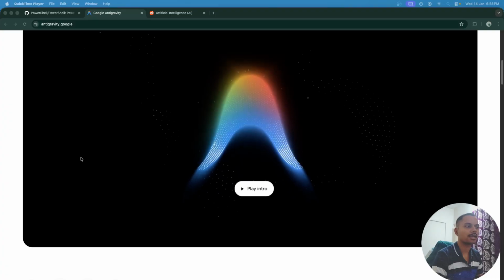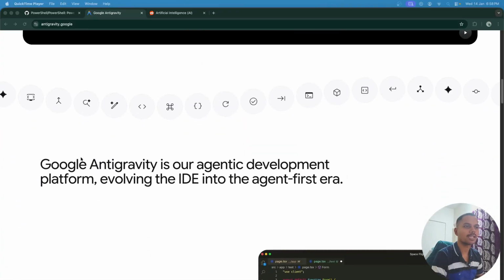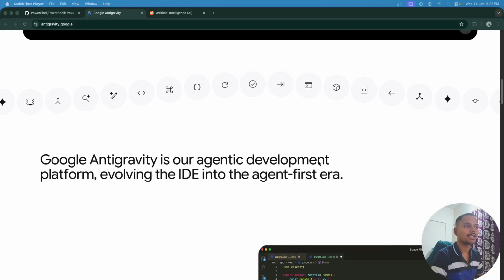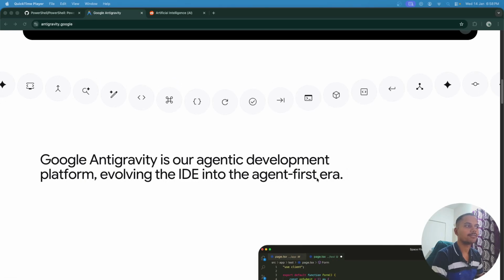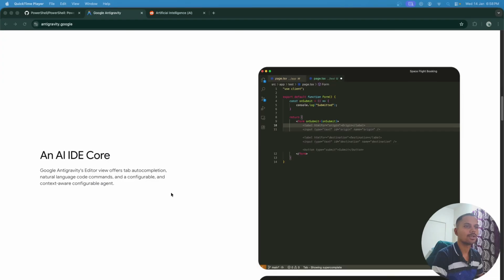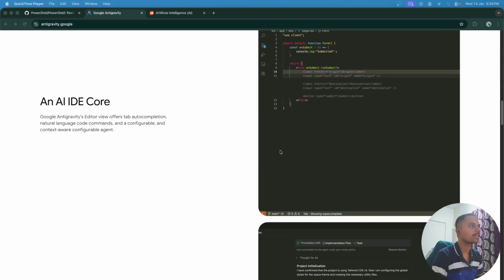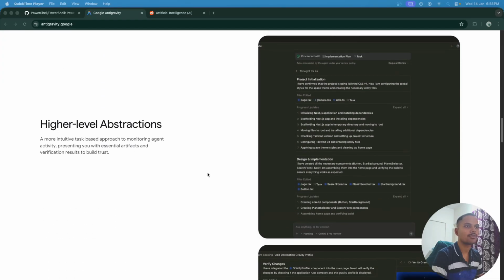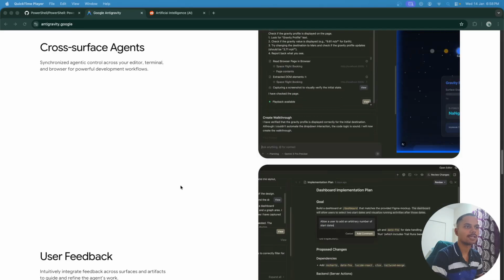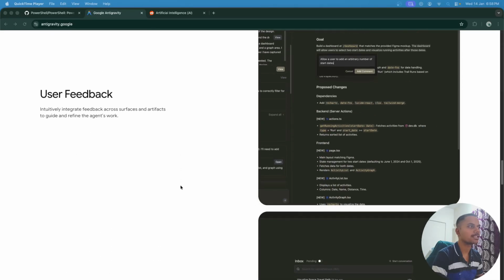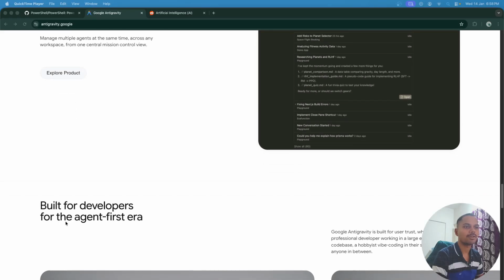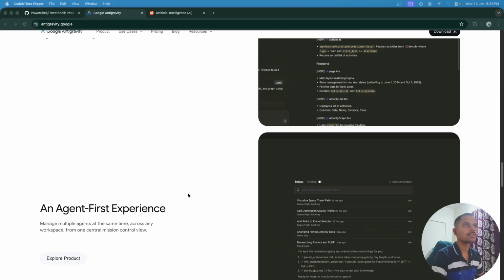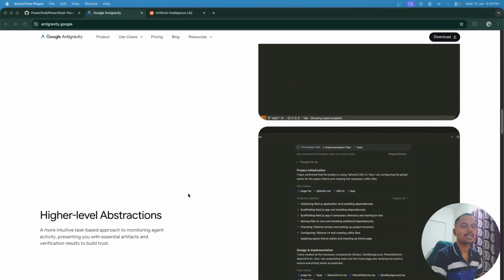If you see here, they have mentioned a lot of things about it. Antigravity is our agentic development platform, evolving the IDE into the agent first era. They have given a lot of examples and videos here on how we can use it and create agentic applications for different agents. It is an agent first experience built for developers for the agent first era. So let's begin and create one agentic application.